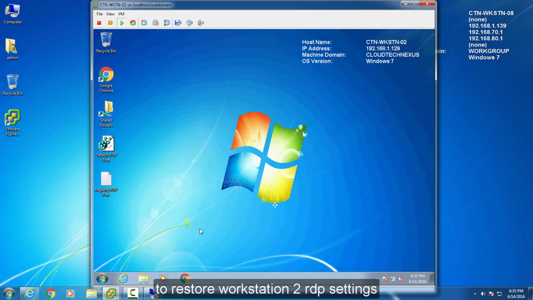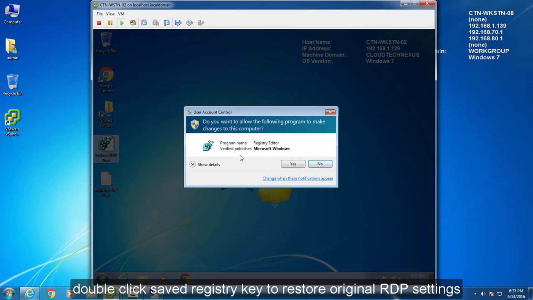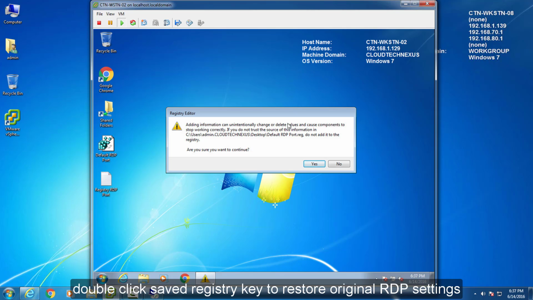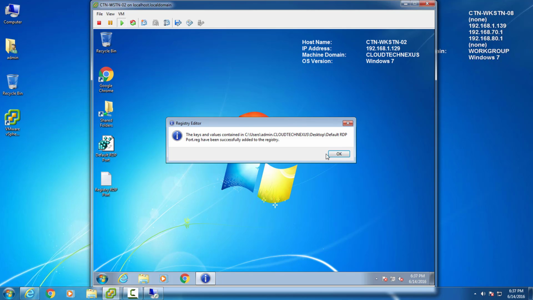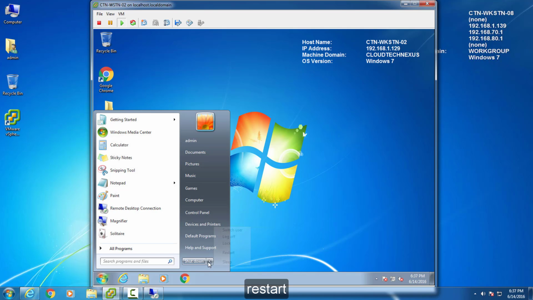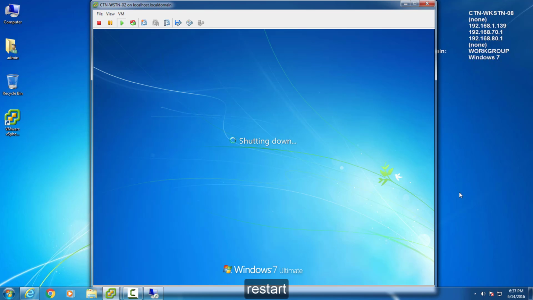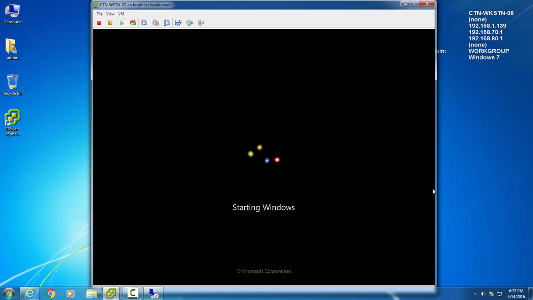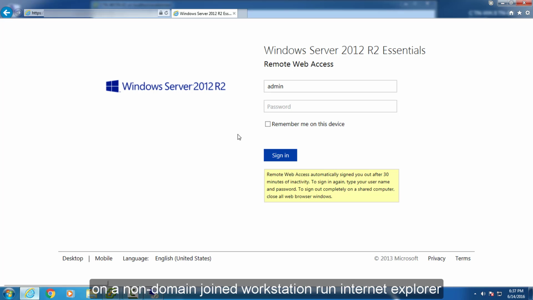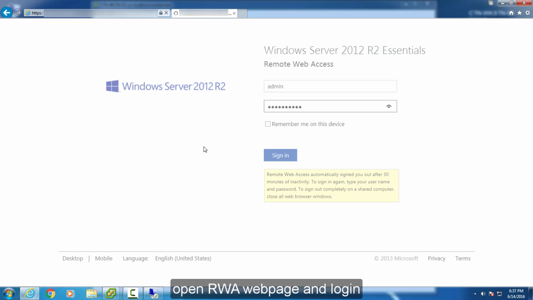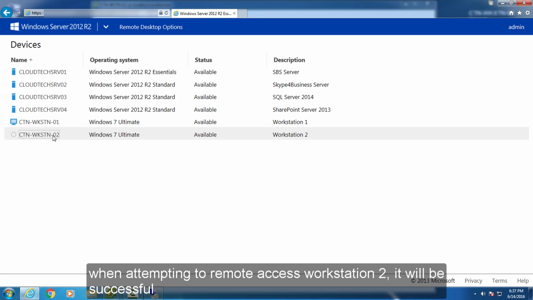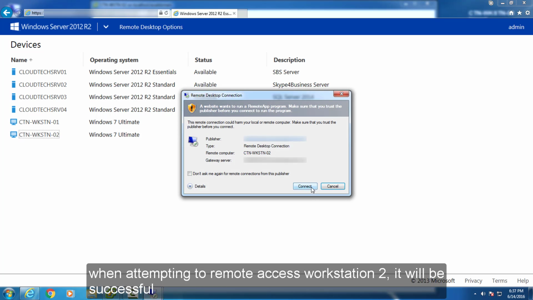To restore Workstation 2 RDP settings, double-click Save Registry Key to restore original RDP settings. Restart. On a non-domain joined workstation, run Internet Explorer. Open our RWA webpage and log in. When attempting to remote access Workstation 2, we will be successful.